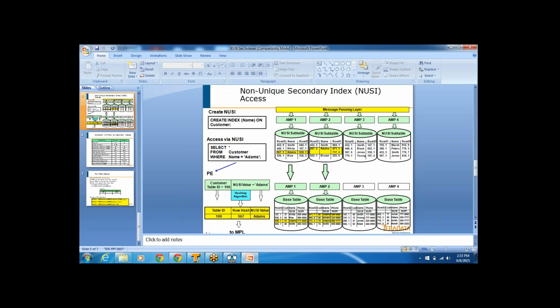In that case, in general, the data will be distributed on primary index, right? So there could be a possibility that a value defined with a non-unique secondary index could exist on every AMP in the system. If you see here, the customer name is the one defined as a non-unique secondary index, and the user has filed a query saying name equal to Adams.